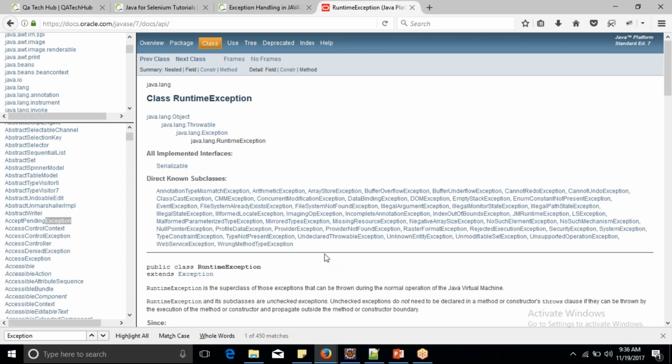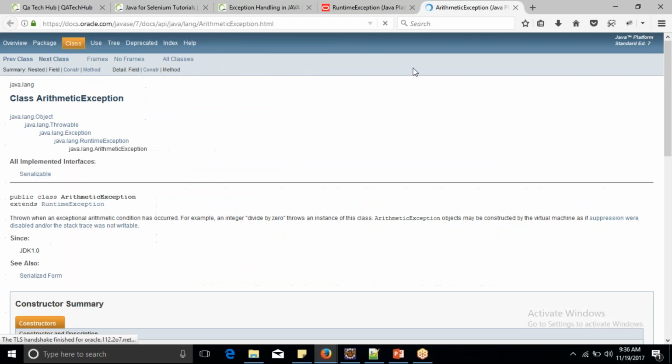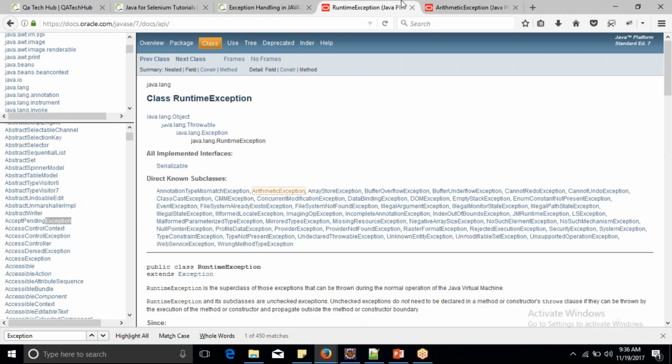This is a list. Now you can just click on any one to understand what it means. Say, for example, we have arithmetic exception. So I'll just open arithmetic exception. What does it say? It says it is thrown when an exceptional arithmetic condition has occurred. For example, an integer divided by 0. So we cannot divide an integer value by 0. It throws you an exception. So this comes under arithmetic exception. Like this, there is a long list. Whatever exception occurs, come here, check what it says, and then you can handle it.